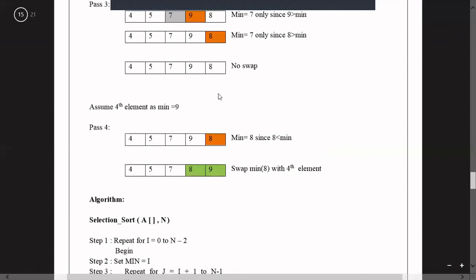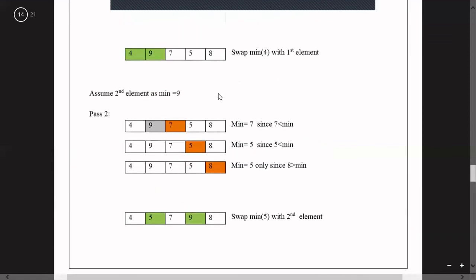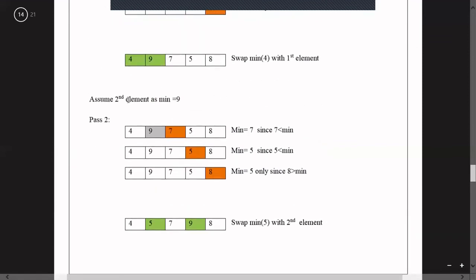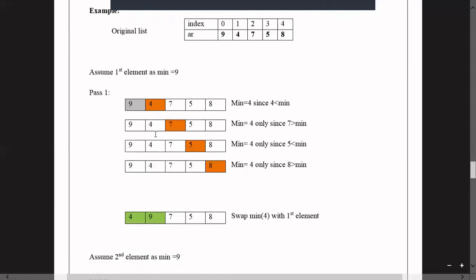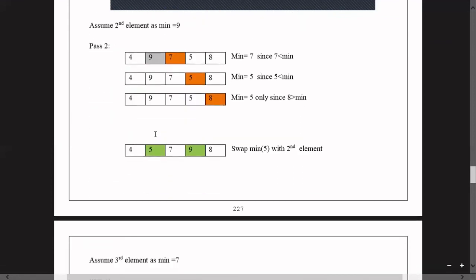Here also we will use two for loops. One for loop for selecting the element in each pass. To select the first element, second element, third element, fourth element, we will use one outer for loop. Whenever one element is selected, to select the remaining elements, we have to use another for loop. Two for loops are used here also, but with a little bit of modification.